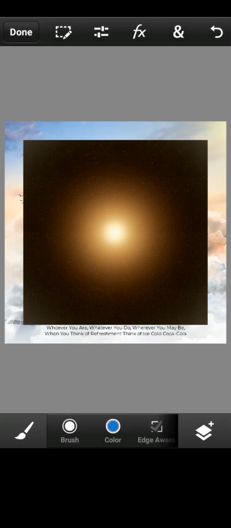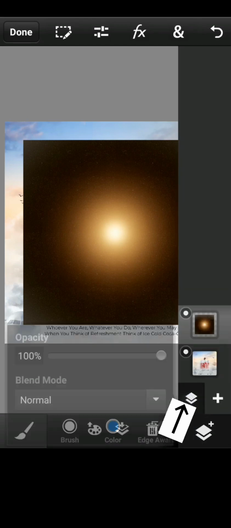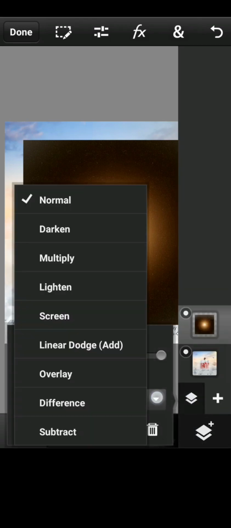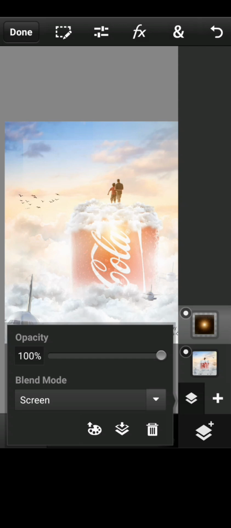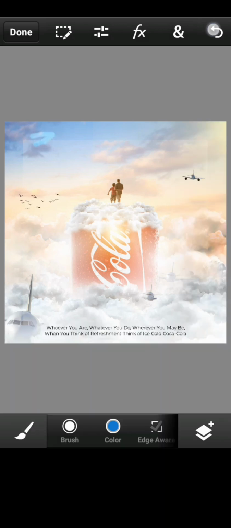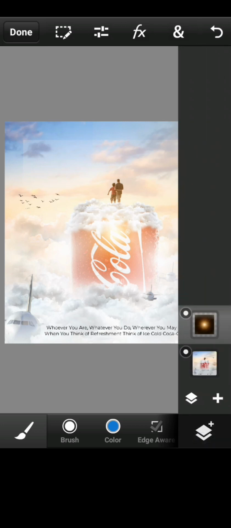So after doing that, click on this icon here, and select the blend mode. We'll be using screen for this, so you can see that from this edge area, sorry about this, you can see the background edges, so we'll work on that now.